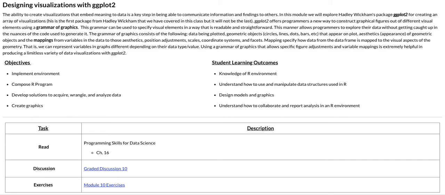We can also map aesthetics to those geometric objects, mapping aesthetics from variables in the data to those aesthetics. And what that means is that with the geometric objects, be it points or circles or lines, what if we wanted to change the characteristics of those points depending on the value of some other variable inside the data set? Well, we can do that. We can map those aesthetics to change the color, the shading, the shape, or other different geometric properties of geometric objects depending on some variable. We can do that using aesthetic mapping. We'll go through examples of that soon.